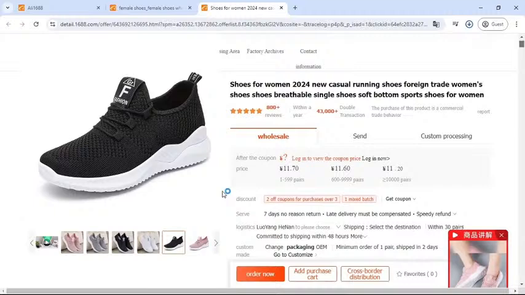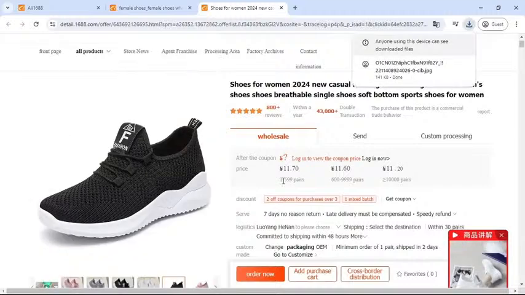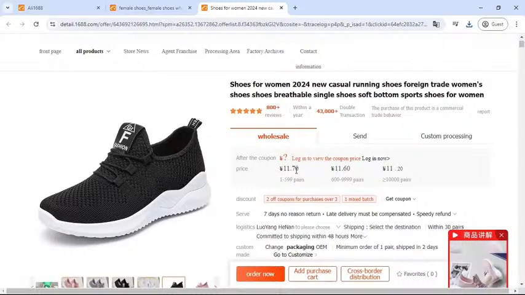Okay, right here you can see if you're buying one of these from 1 to 599, the price is 11.70 yuan. But if you're buying from 10,000 and above, it's 11.20. So 11.70 yuan. You can see the currency here is the Chinese yuan. So do we know the cost of this in our local currency?